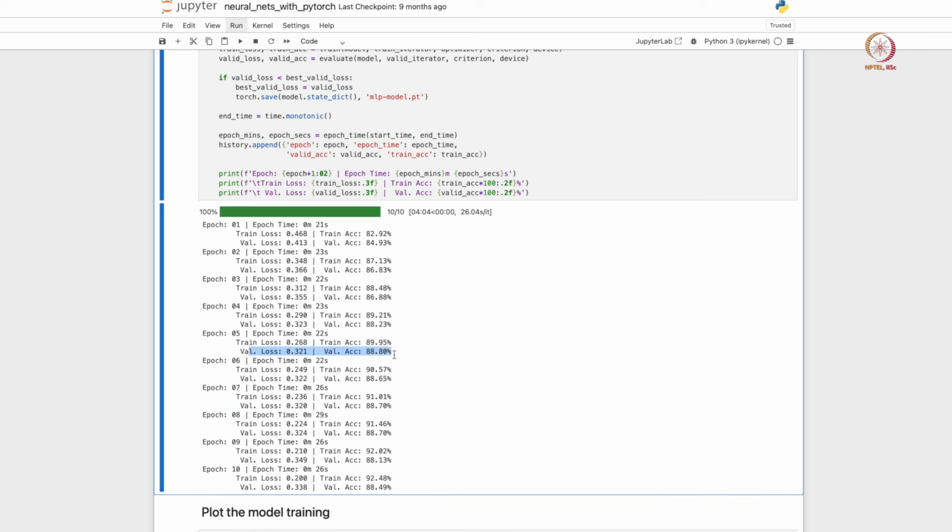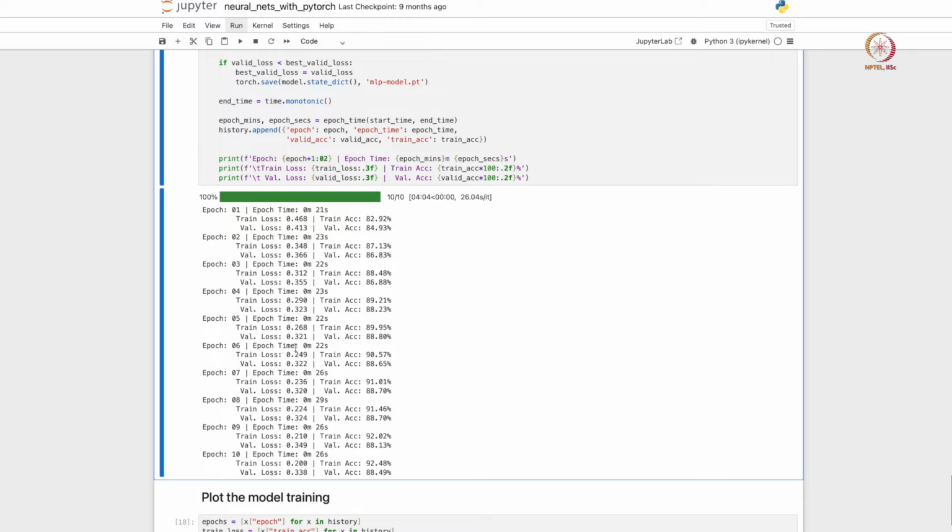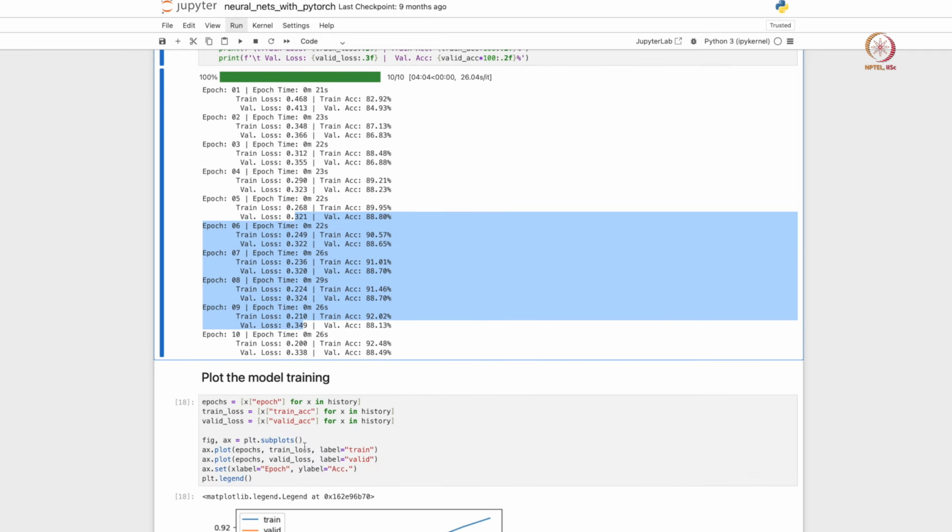I think epoch 5 had a lower validation loss compared to epoch 10. So the best model that we have is actually epoch 5 here, which has the lowest validation loss of 0.321. I think this is the lowest value that we have. So that is our best model, right.